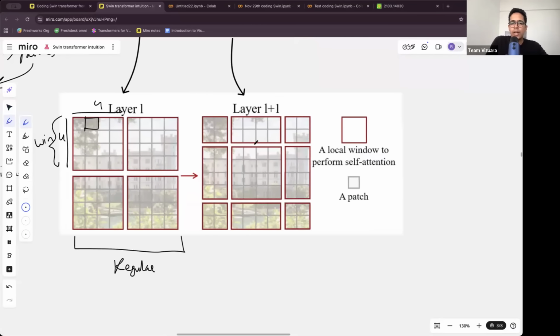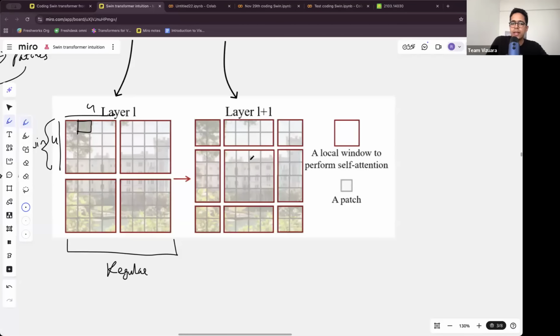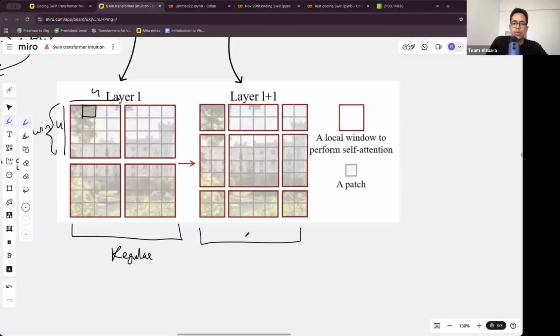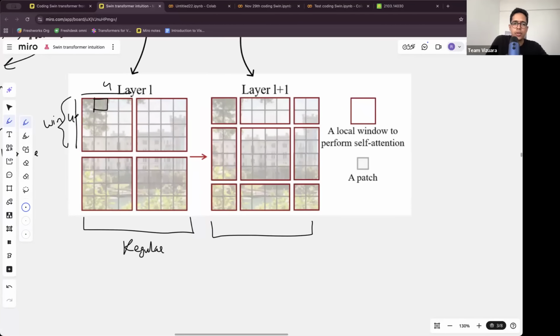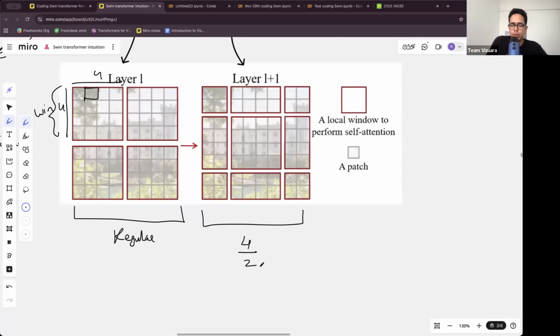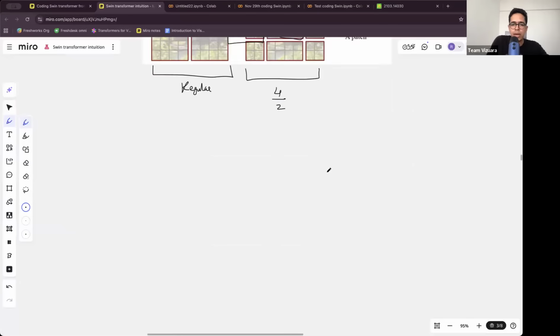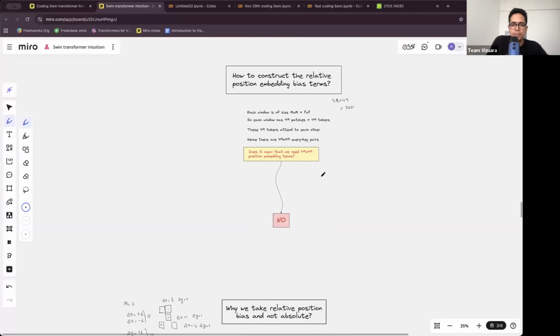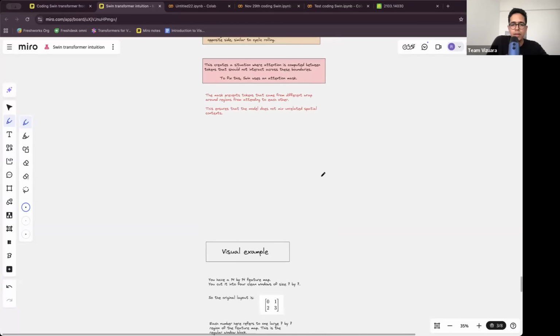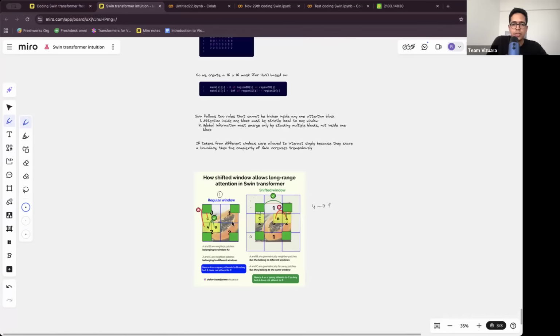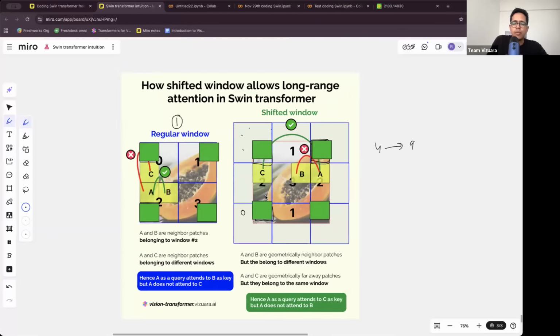In shifted window, what happens is you perform something called window shifting. If the window size was, let's say 4, your shifting will be done by a magnitude of 4x2. So now you will have a window here, a window here, a window here. So instead of 4 windows, you will have 9 windows. But you don't want the number of windows to increase. I had shown you a figure in the last lecture. Yeah, this figure. You don't want the number of windows to increase.